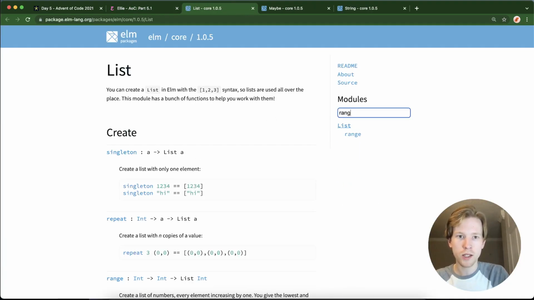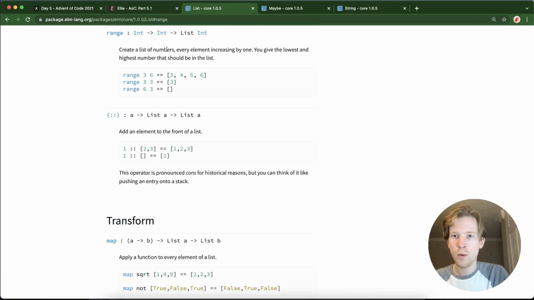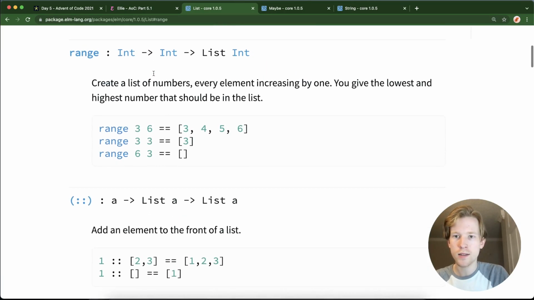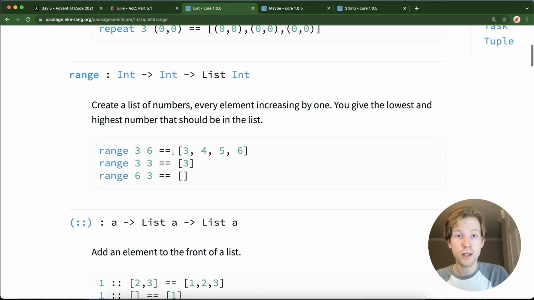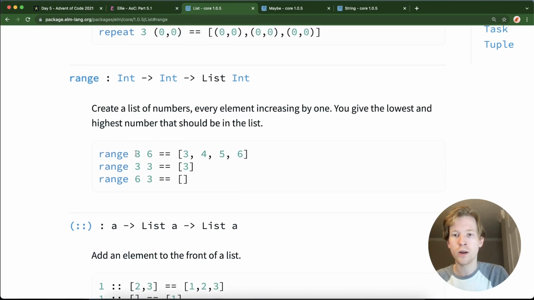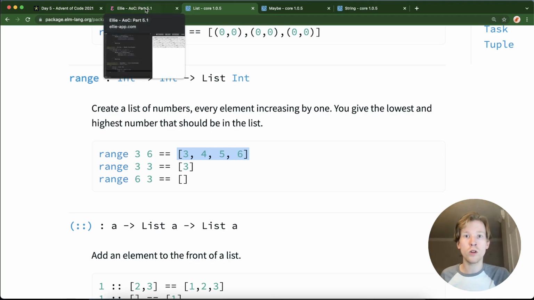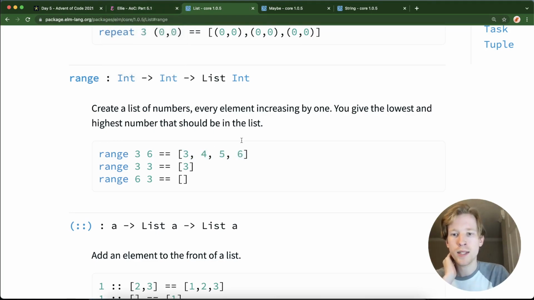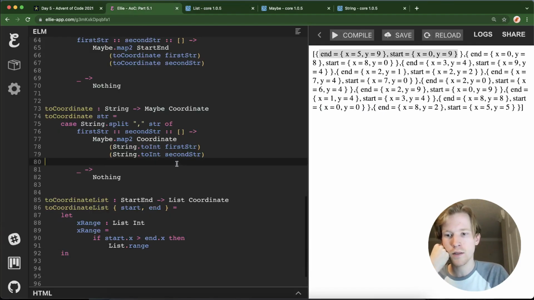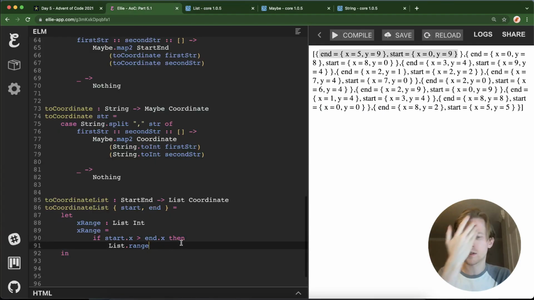We're going to go to the package docs, type in range, and what it does is it creates a list, and it's an inclusive list, which is good because that's what the puzzle was talking about earlier, that they're included. So if you call range with 3 and 6, you're going to get a list of numbers 3 through 6. In a language with for loops, you would say for i equals 0 as long as i is less than whatever, and you'd do the inserting yourself. Elm doesn't have any for loops, so this is how we build up lists of just numbers.